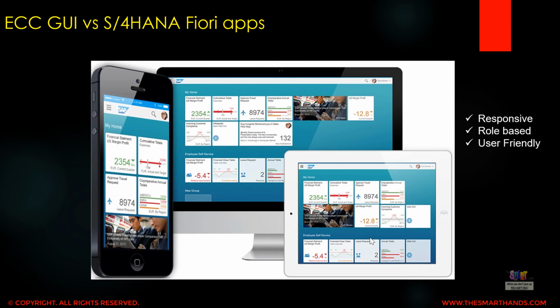And any newcomer, any new user can start using the apps without a lengthy training. They basically need very minimal training to understand the Fiori apps. Whereas compared to the GUI, if it's a newcomer who has never seen the SAP screen before, he needs a lot of extensive training in order to understand how the SAP system works. But with Fiori, it's much easier, much more practical, and much more user friendly. So we'll talk more about it again later on.